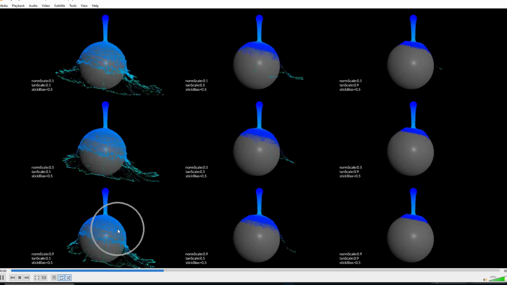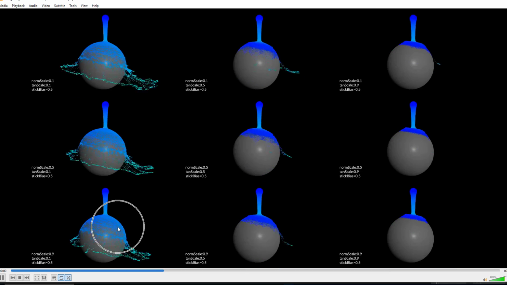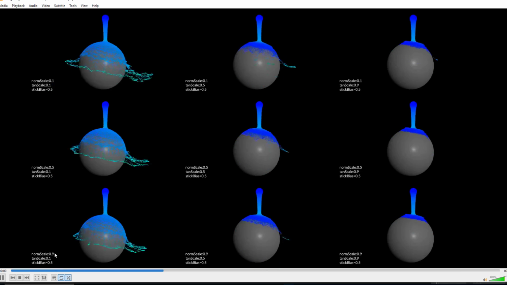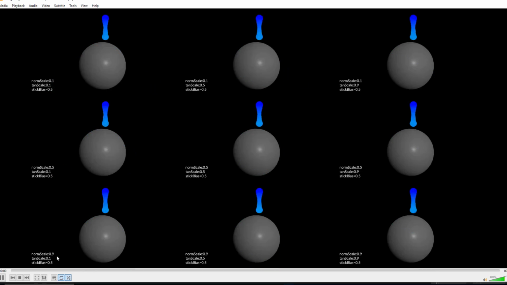So actually, if I look down the bottom here, this is the one I kind of like, where the normal scale is quite high and the tangent scale is quite low. And this is the effect I want, where it's hitting, coming around, sticking a bit, then falling away. So I'm going to show you in a minute how to set this up, which is quite handy, and then you can work through your own variations and find out which sweet spot you like. This is where I got to the numbers I wanted, high normal scale, low tangent scale, and a stick bias.